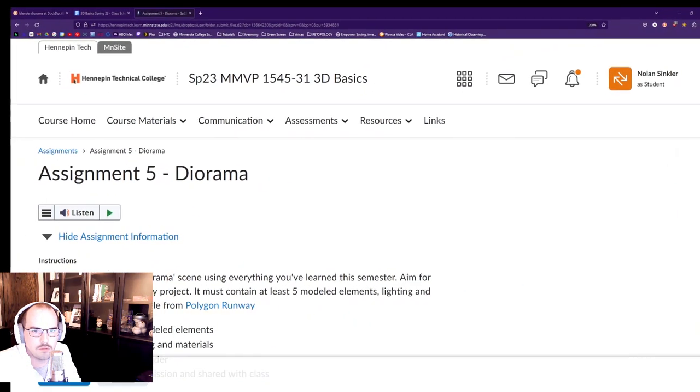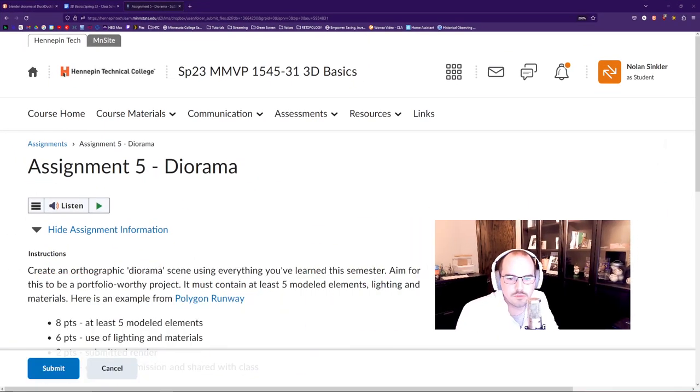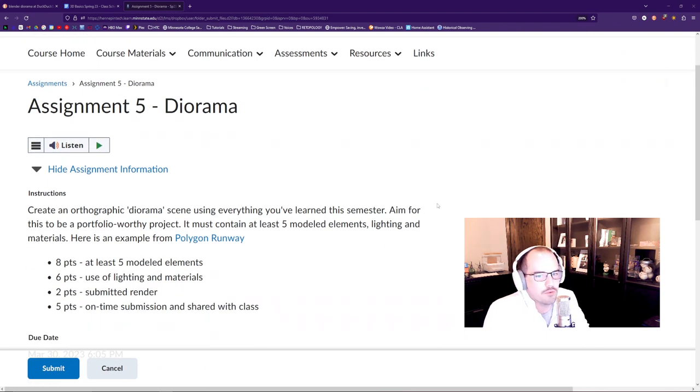I think this window needs to go over here now. Okay, assignment 5, Diorama. It's 21 points. Create an orthographic diorama scene using everything you've learned this semester. Aim for this to be a portfolio-worthy project. It must contain at least 5 modeled elements, lighting, and materials.